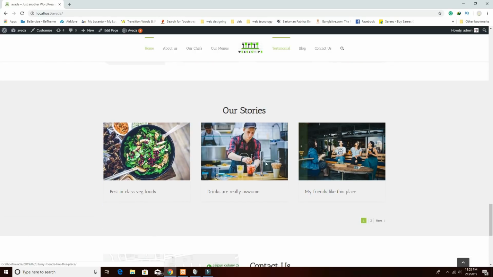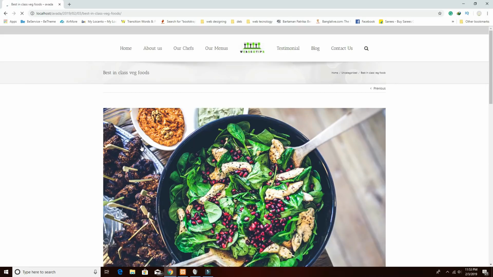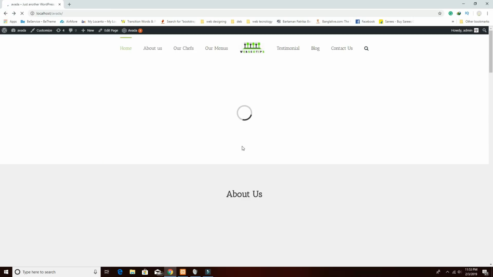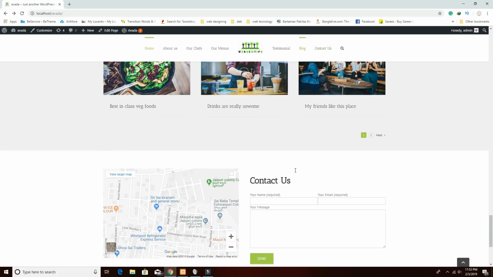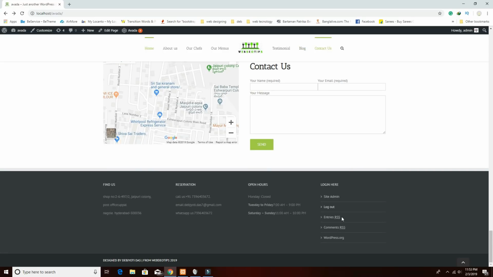Here is the blog section. When you click on this, the full blog will be visible like that, and you can see the related posts also here. The last one is the Google map and the contact us form, and here you can see some footer, and in the footer downside I used some customization to change the text.